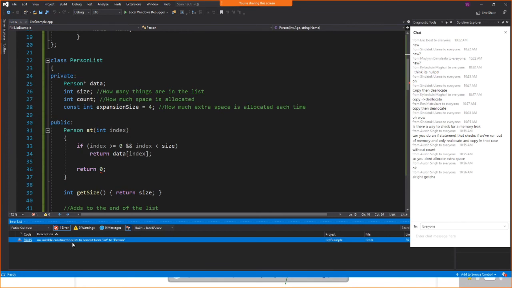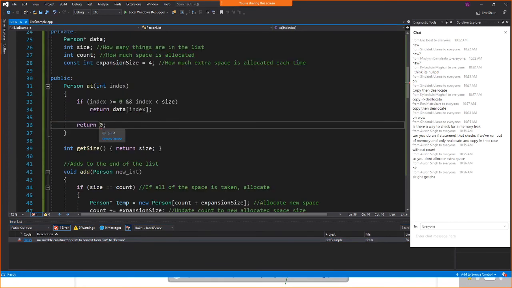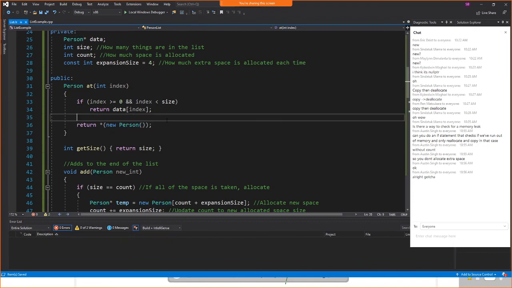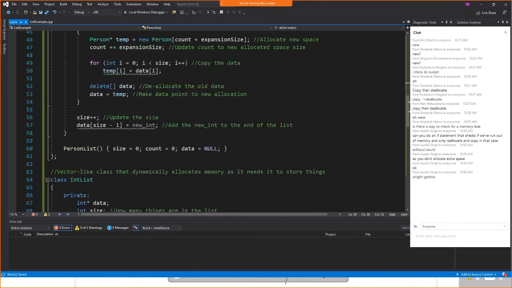So no suitable constructor exists to convert from int to person. Oh, yep. So I can't return 0 as a default case if we go out of bounds anymore, so I'll just return a new person. I'll do it like that. Okay, that should take care of that.